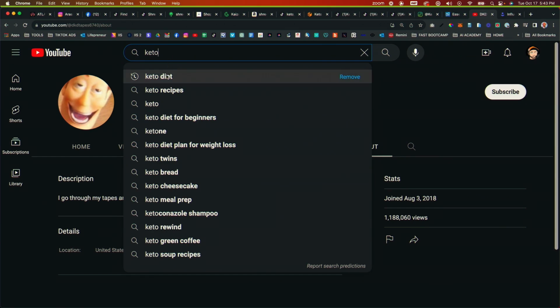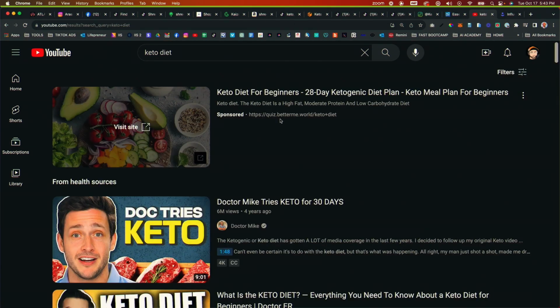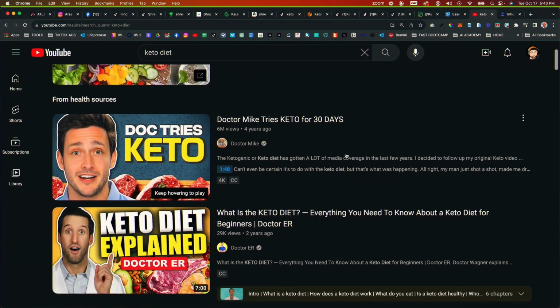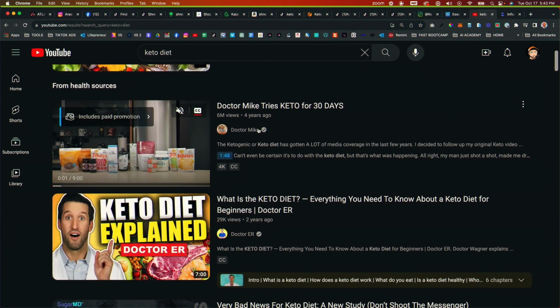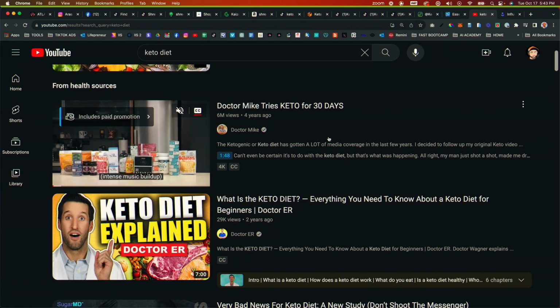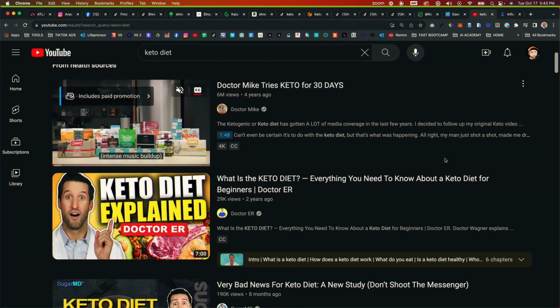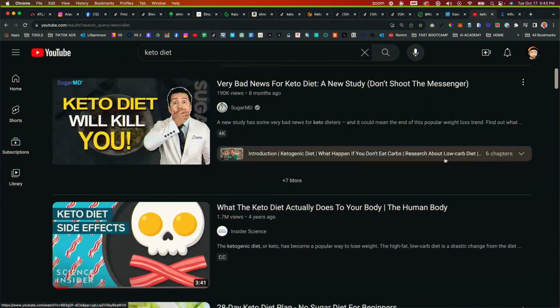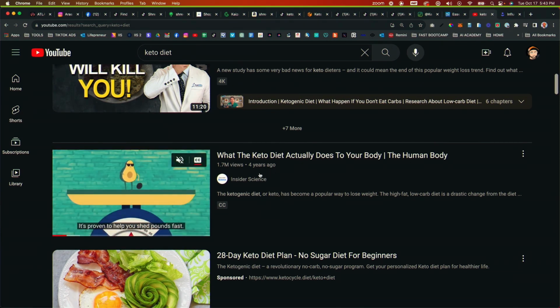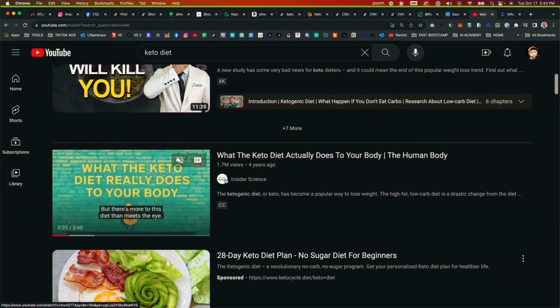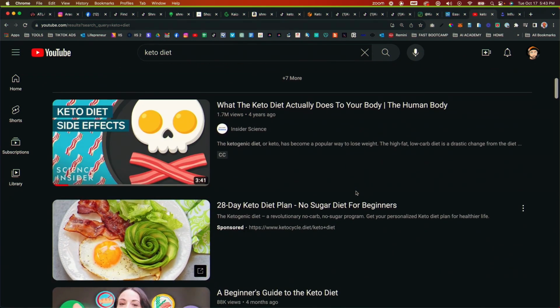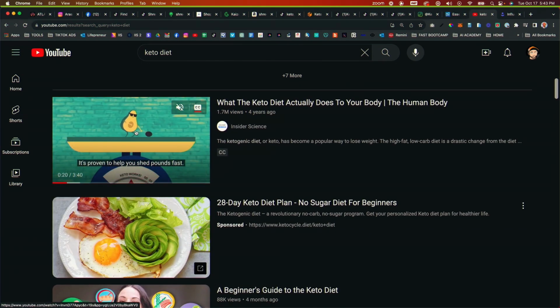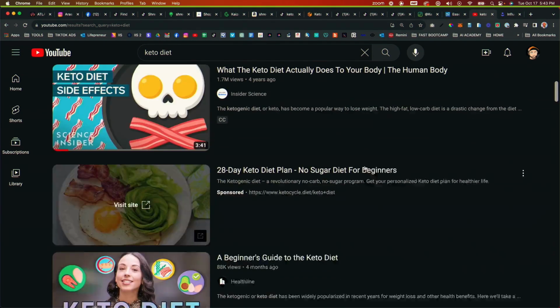Let's search keto diet. Okay, let's see. Now this is an ad, right? Sponsored. That means an ad. Okay, so this is a person with their face. So that's not a faceless channel. It's just examples of people using their own brands. We'll go through here. Insider Science is probably faceless, but it looks like too much work. These look like they're making those animated cartoon videos, but you could just hire those people on Upwork. But this is too much work for me to teach you right now.